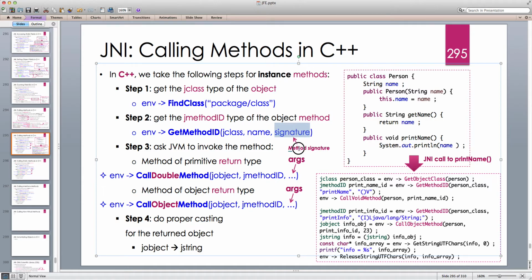And this method signature, basically in parentheses we have the signature of the parameters, and after that we have the signature of the return type. And again, if it's a primitive return type, the way we called it for the instance method was saying call whatever the type of primitive of the return type is, and then method: CallDoubleMethod, CallIntMethod, CallFloatMethod, and we pass a reference to the jobject and then the jmethodID, and then we have a var args parameter for all the parameters that this method takes.